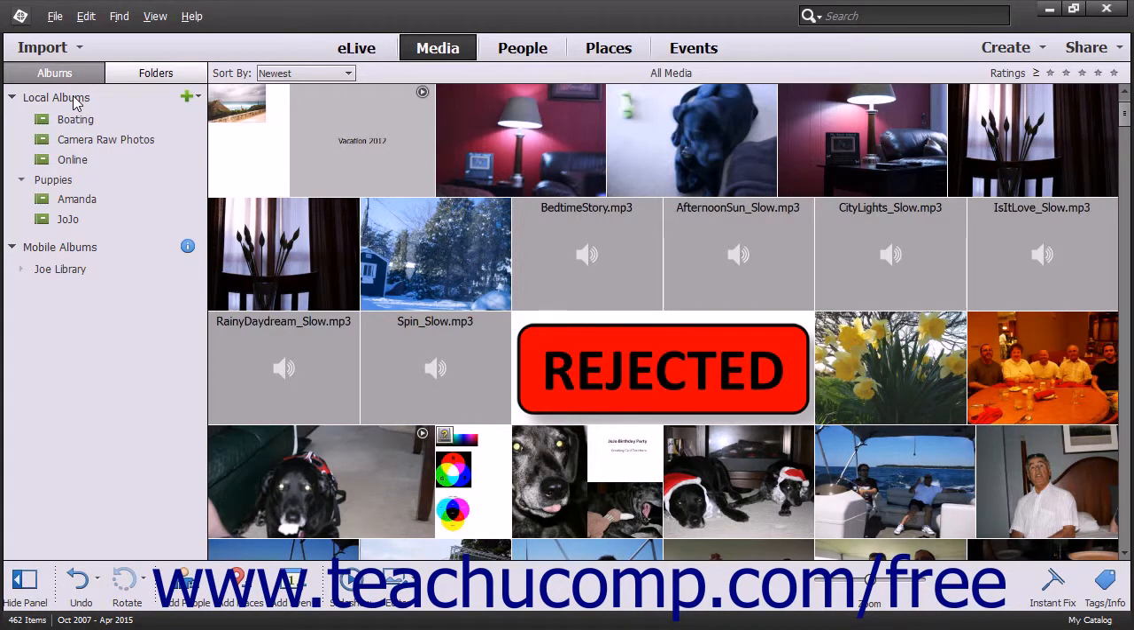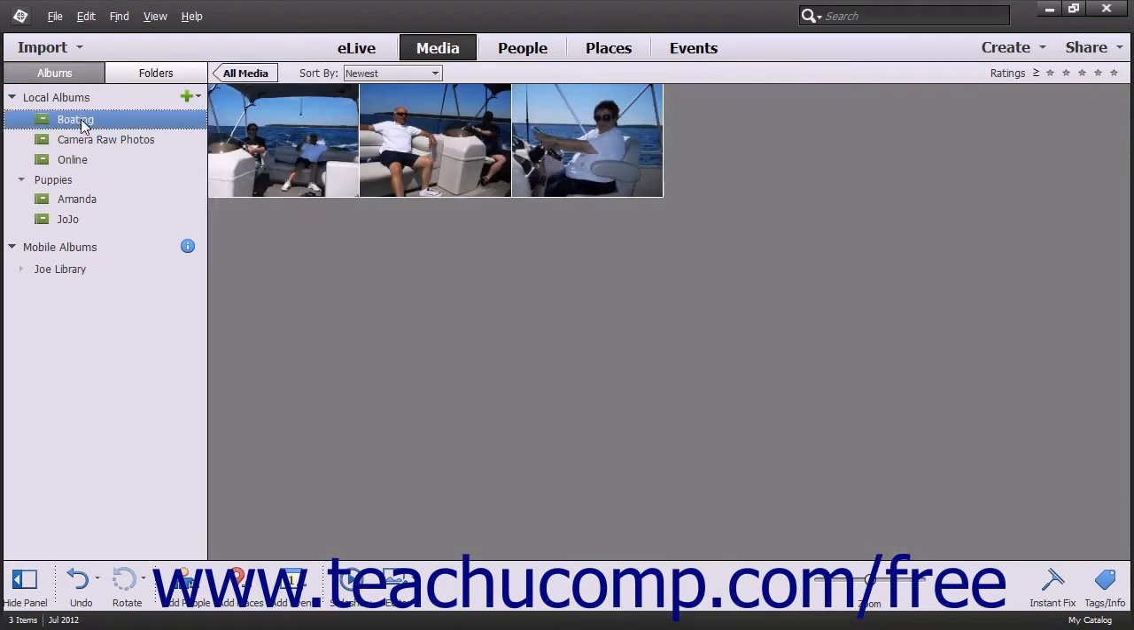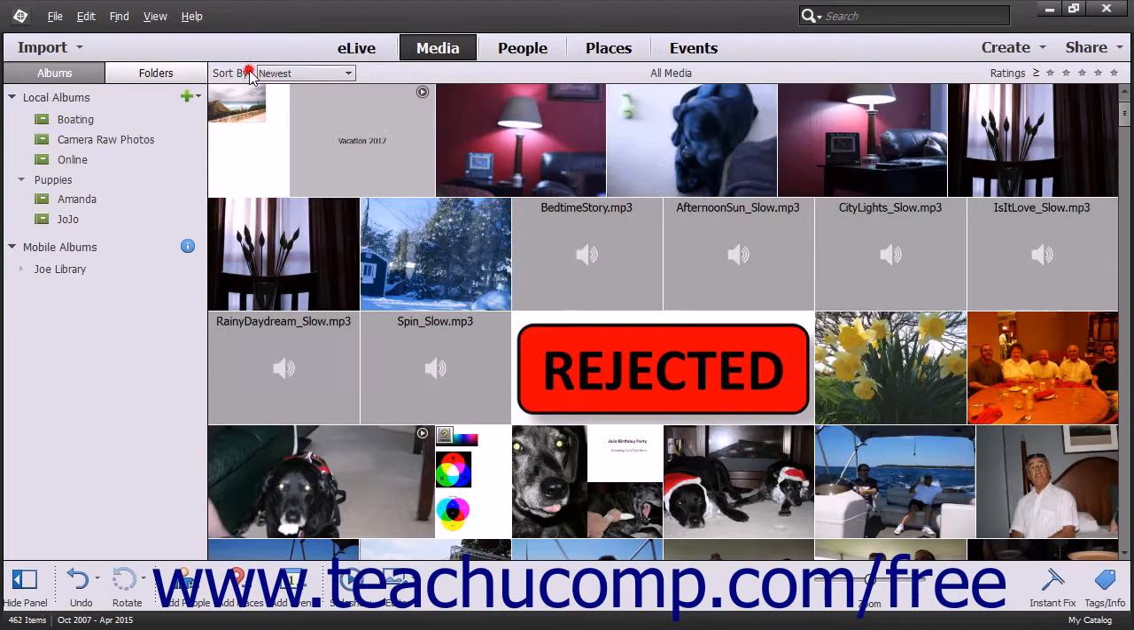To view the media contained within an album, click the name of the album shown within the Organize panel. To then display all the images in the organizer again, click the All Media button in the upper left corner of the organizer's media window when viewing the contents of an album.